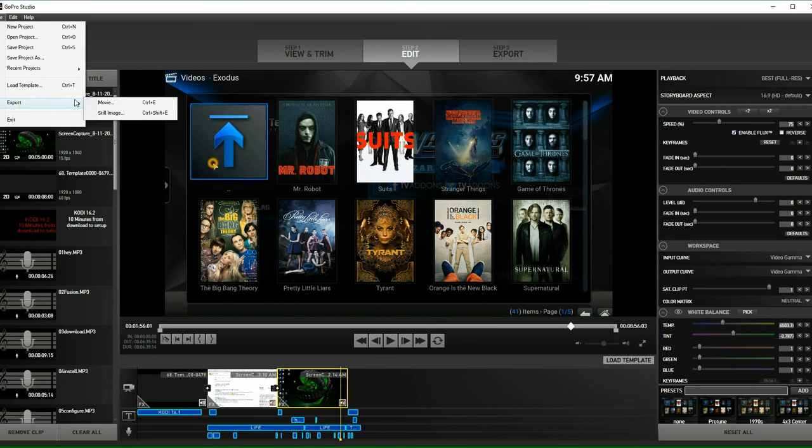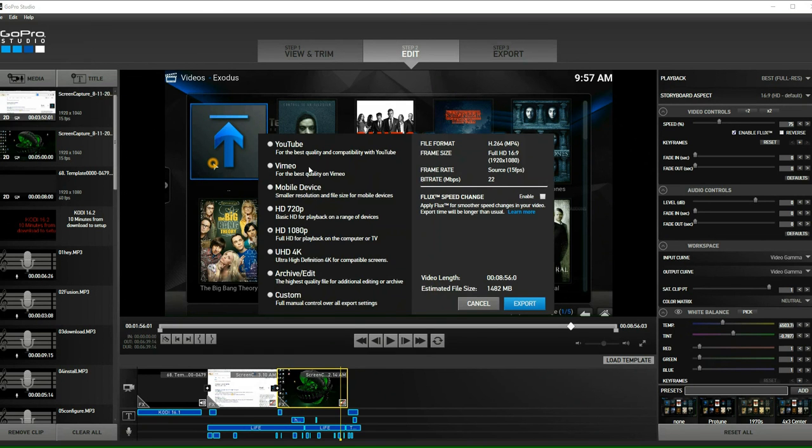Exporting the video has tons of different presets that you can do. You can do YouTube, Vimeo, mobile, 720p, 1080p, 4K. Just a myriad of different selections here that you can choose from. I usually go 1080p and let YouTube downgrade it to whatever it's going to downgrade it to, just because I think I want to put the highest quality out there.